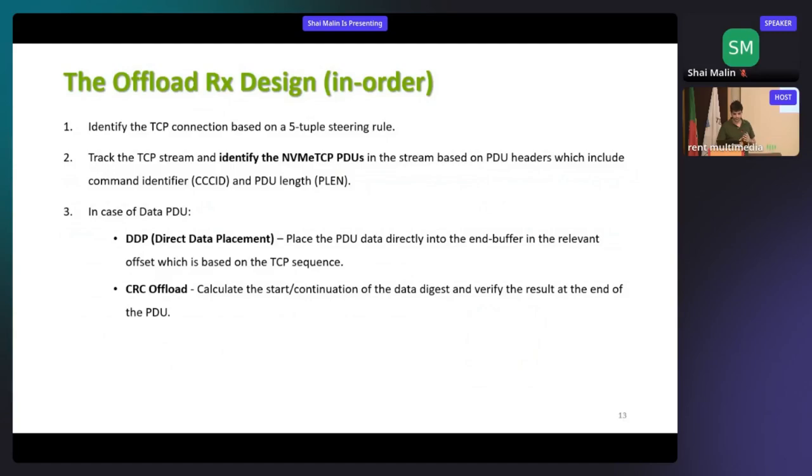Later, we need to track the TCP stream and identify the NVMe TCP PDUs in their stream based on the PDU headers, which include the CCCID and the PLN I just mentioned. In case of data PDU, we'll perform the following two things. First of all, we'll perform the DDP, the direct data placement, which means to place the data directly into the NBuffer in the relevant offset, which is based on the TCP sequence.